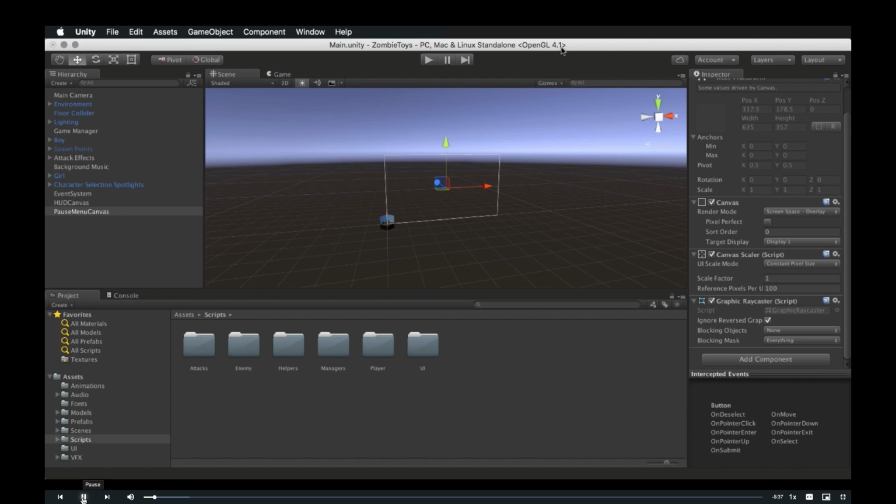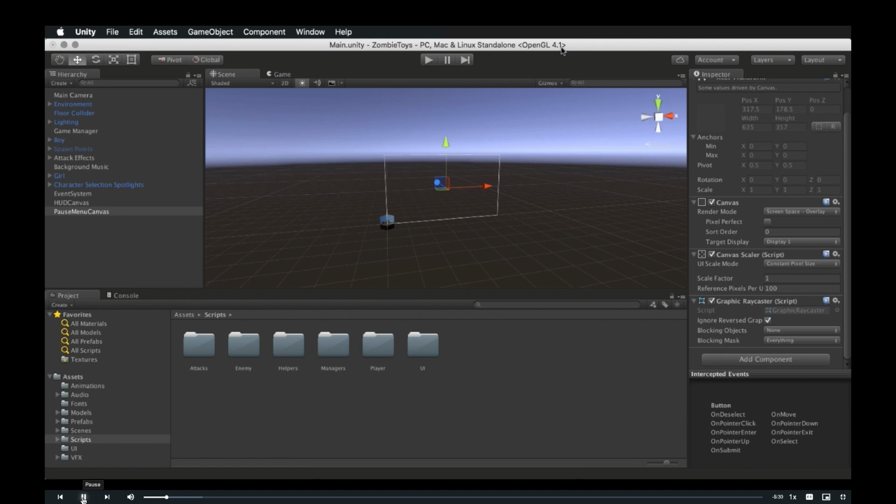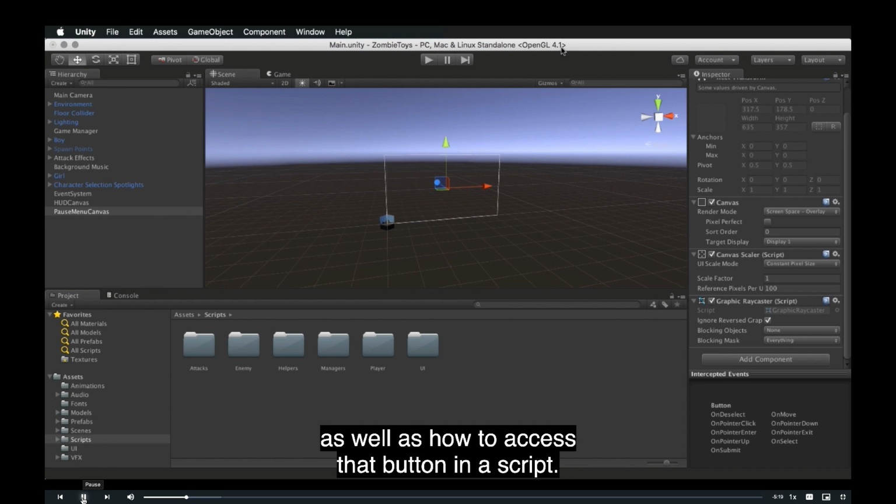In this video, we'll look at the button as a UI component, one of the most useful of UI components available. The button lets us choose something, clicking on it to select something as part of the user interface. It's important to understand the possibilities of the button and all the different elements that go into it, as well as how to access that button in script.